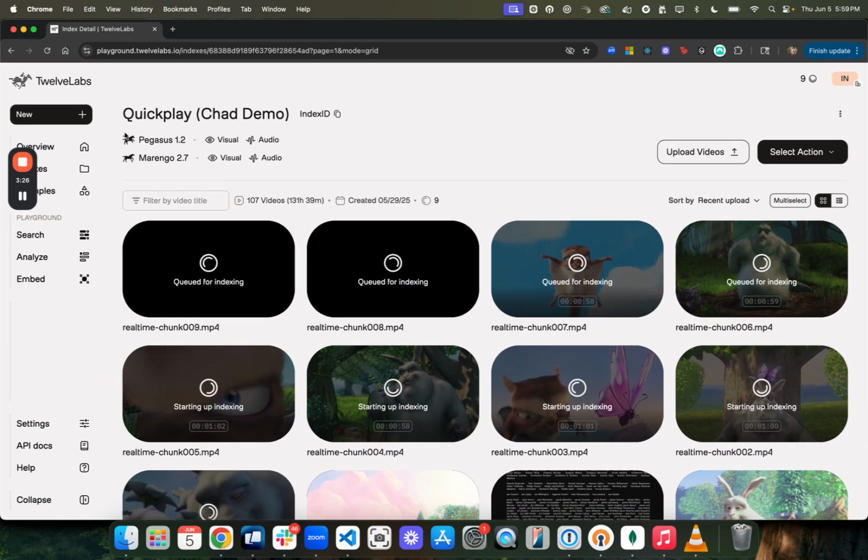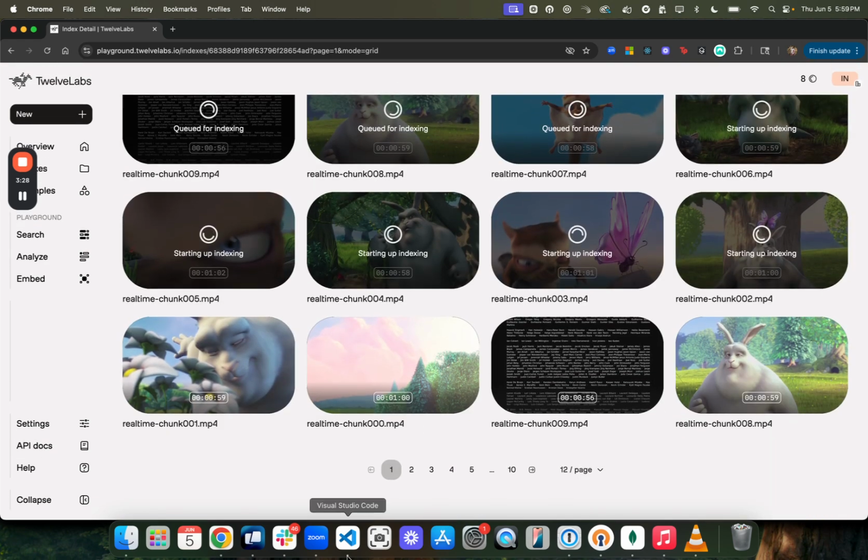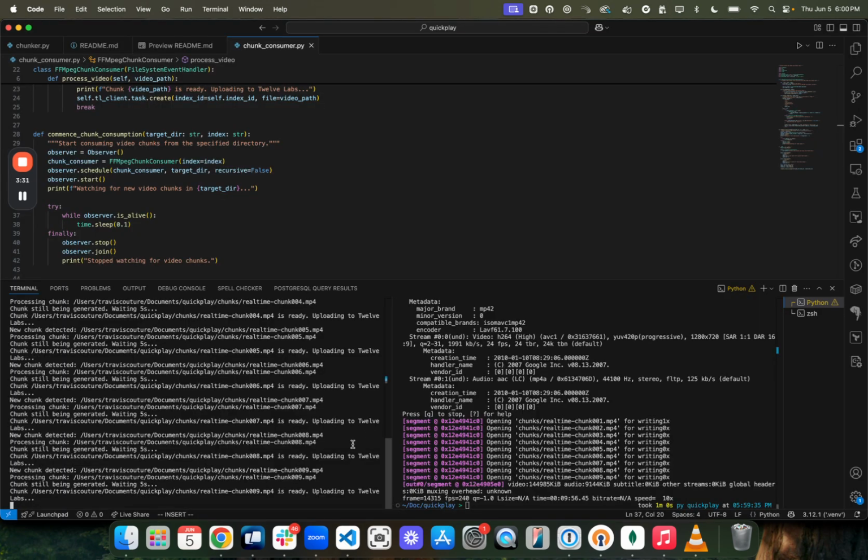And this is using a Pegasus and Marengo index. Starting in indexing 3.0, it'll be possible to change some of the internal inferencing logic to hook this up to a real-time stream and create some real-time indexing.